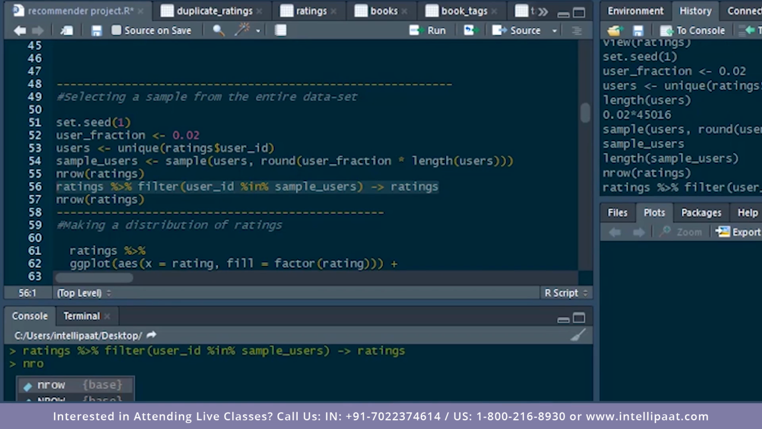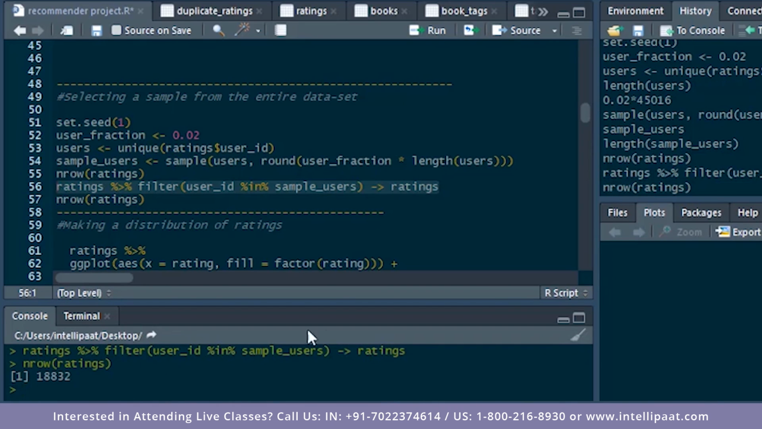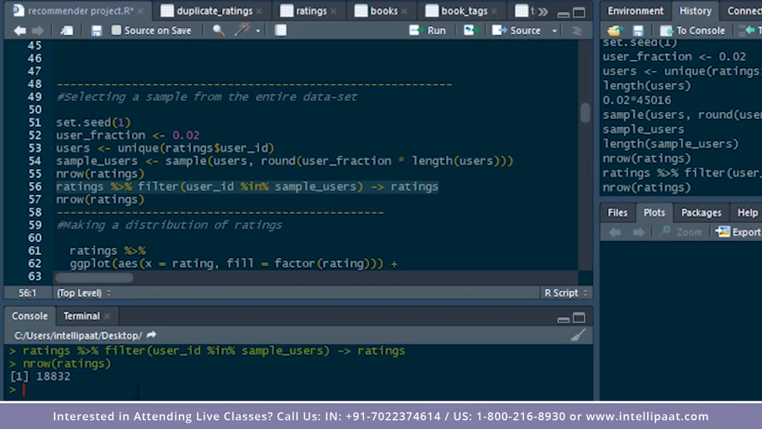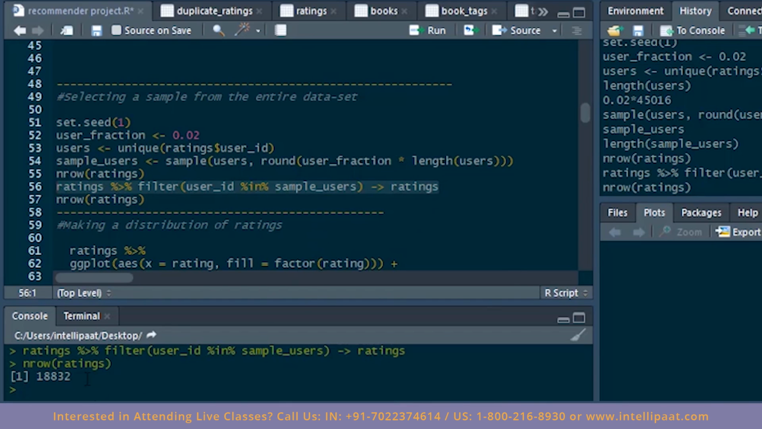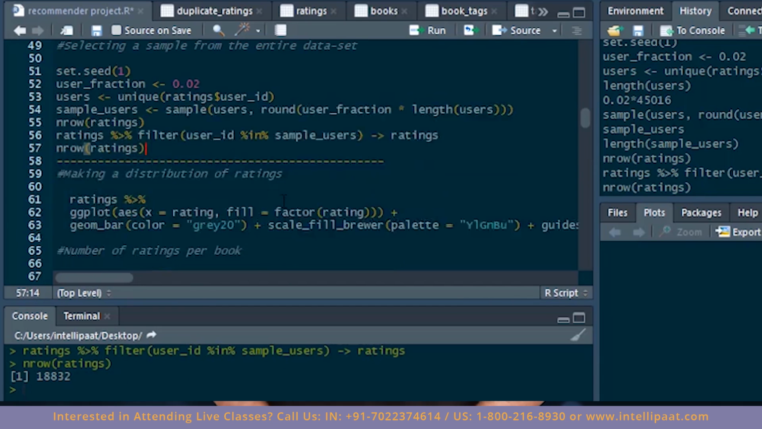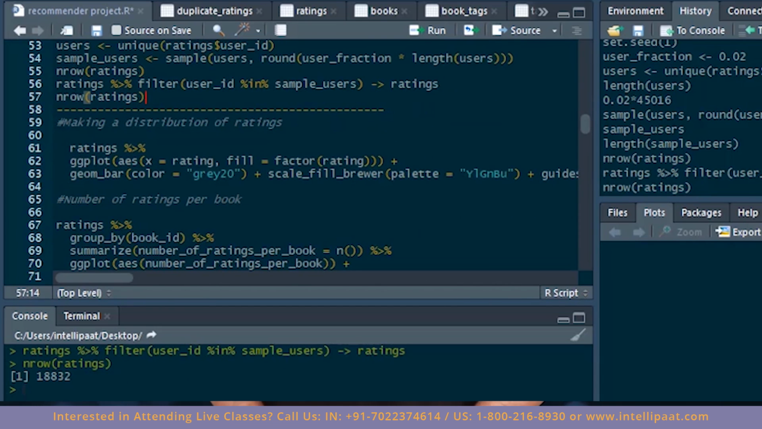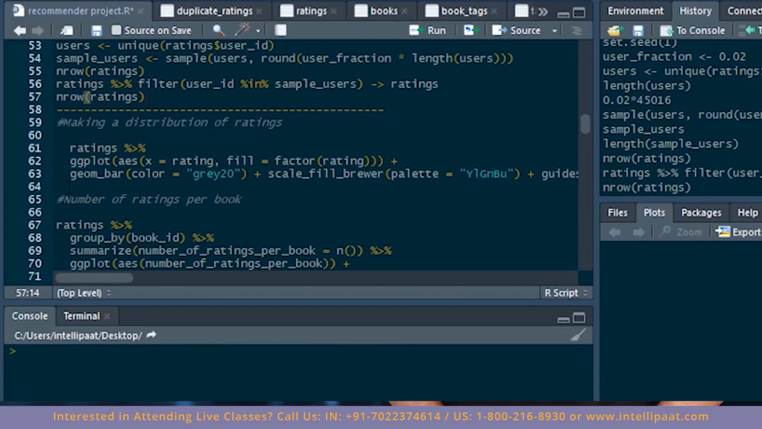Right, now let me have a glance at the number of ratings. So we now see that the number of ratings has reduced to 18,832. Initially we had more than 9 lakh ratings, and after filtering the data set, we have just 18,832 ratings. Alright. So our second task was to make a distribution of these ratings. So let me go ahead and do that.